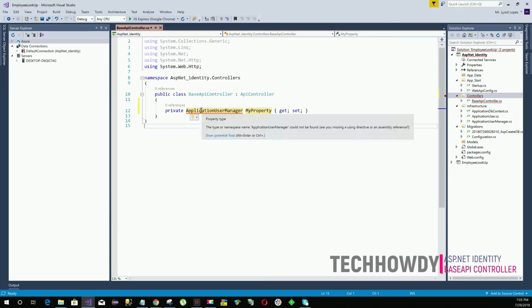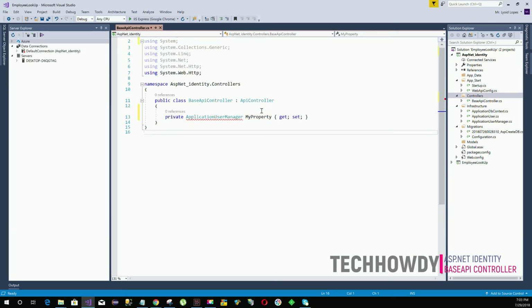We would need to reference it, and then we would name this property as scope app user manager, and I'm going to assign it a value of null.